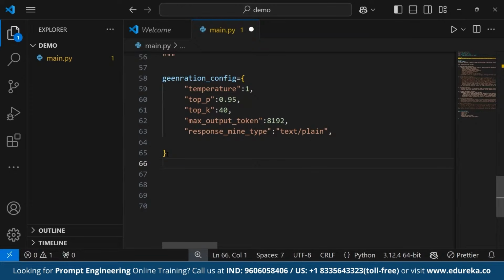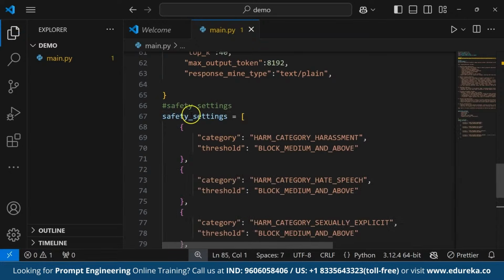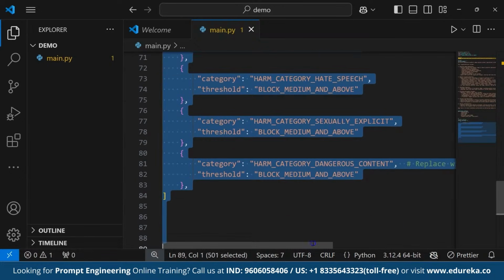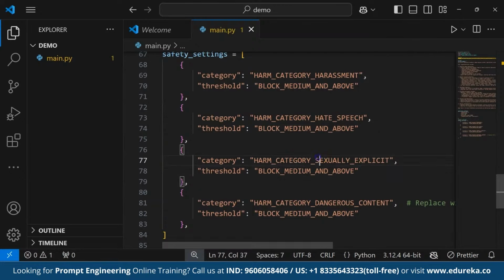Next, we will also configure safety settings to ensure that the model doesn't generate harmful content. For example, we block categories like harassment, hate speech, and sexually explicit content. Here, we are using two things. First, categories, and then the threshold. Then, copy this 4 times for harassment, hate speech, sexually explicit content and so on.